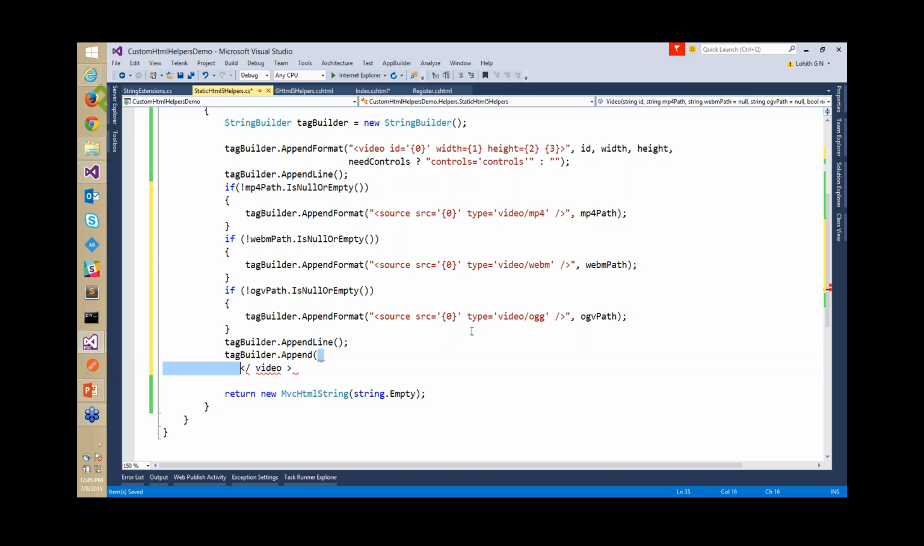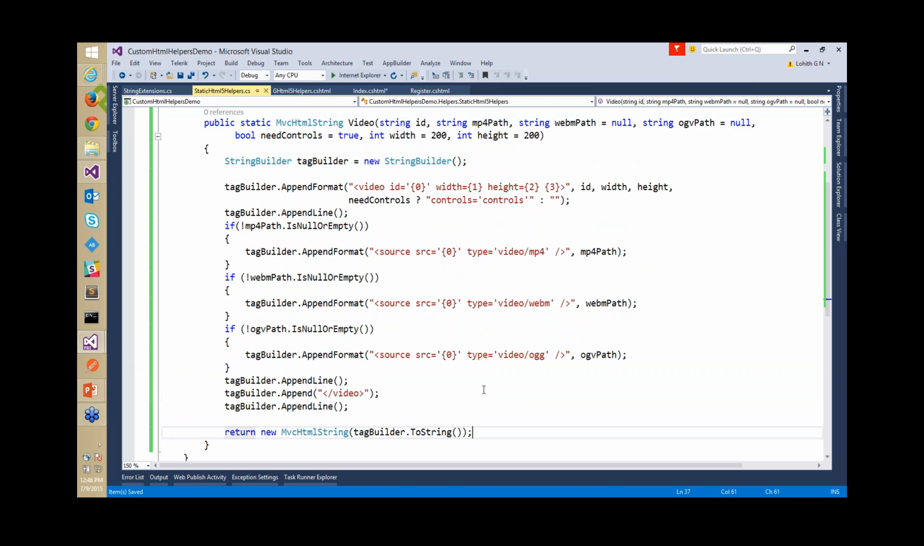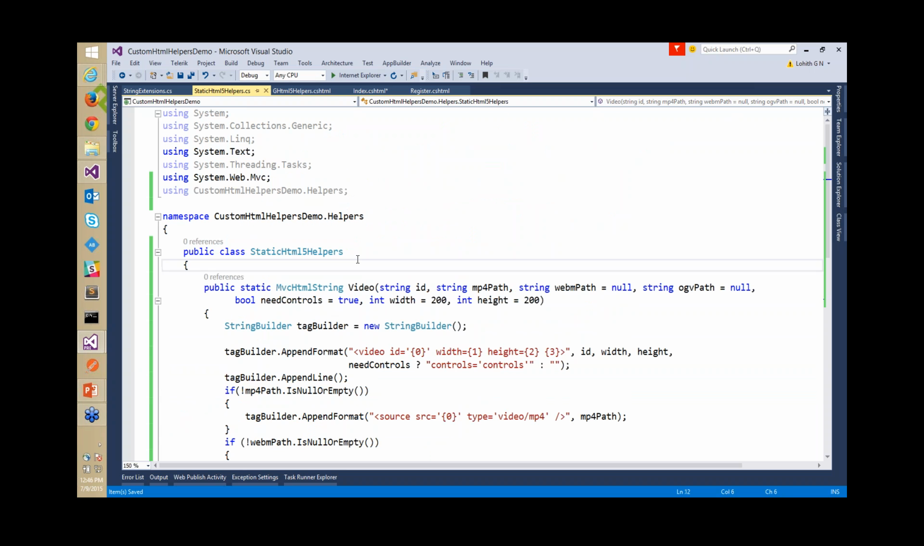So we need the closing tag of the video. So we just do this and we'll just do an append line again. Next, the last thing we need to do is pass the tag builder strings here, tag builder dot toString, and then that's it. So now what we did was we created a static helper, right? And then we are returning an MVC safe string.